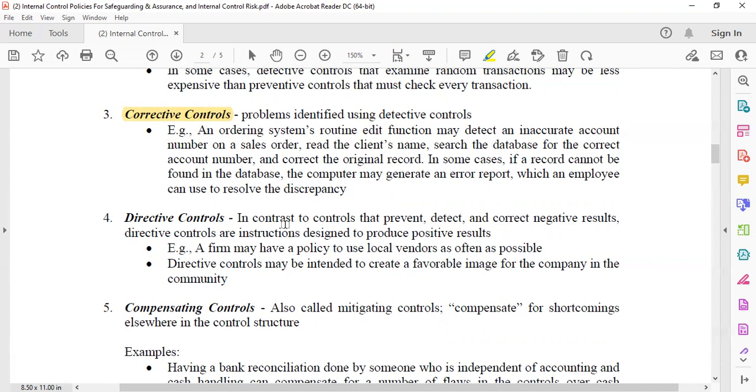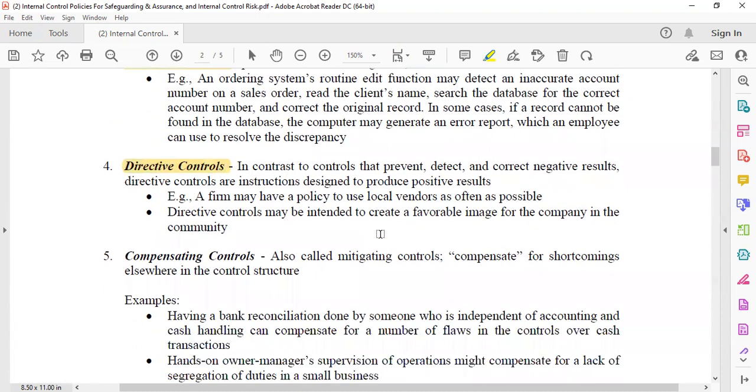sa database. Another type of internal control is what we call directive controls. So in contrast to controls that prevent, detect, and correct negative results, directive controls are instructions designed to produce positive results. So katong first three, they are more focused on negative, no? So for directive, the directive controls are more focused on producing positive results.